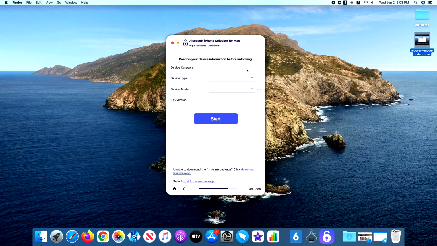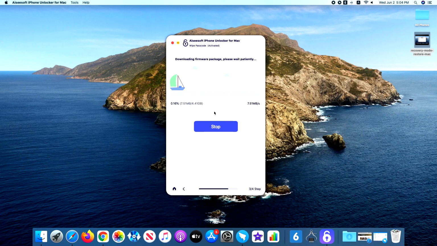Then confirm your device information and click Start to a downloading page. It may take a few minutes. Please wait patiently.